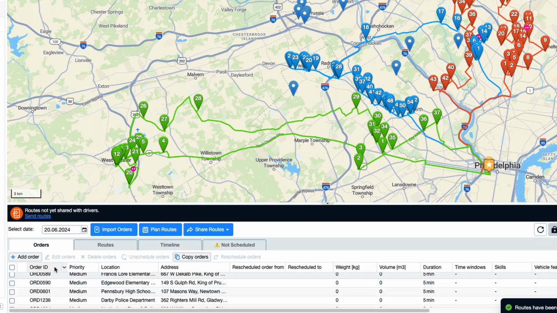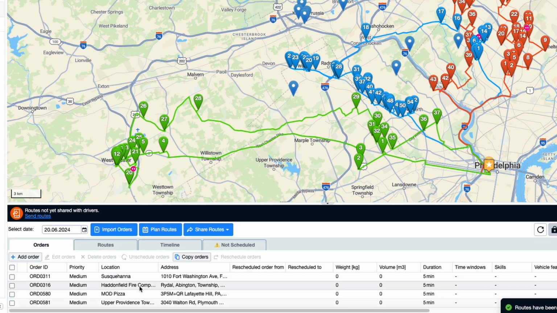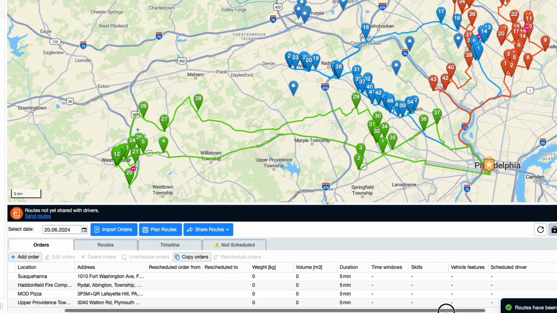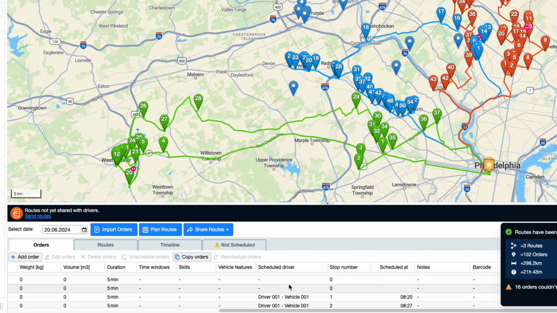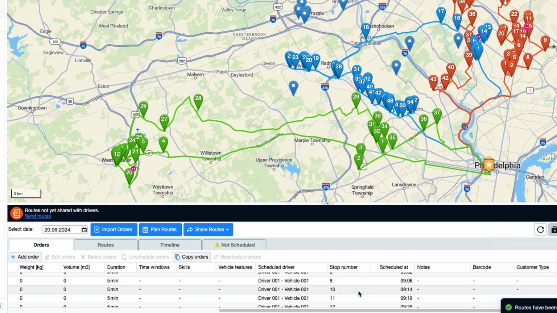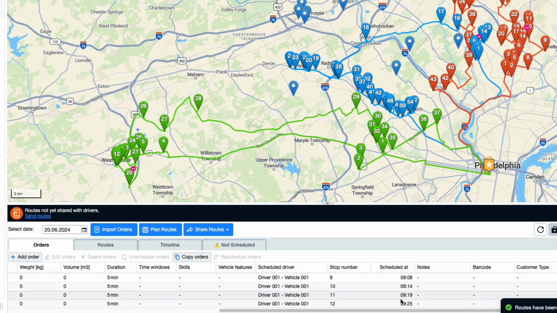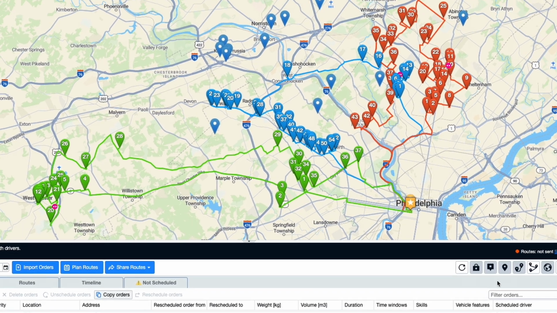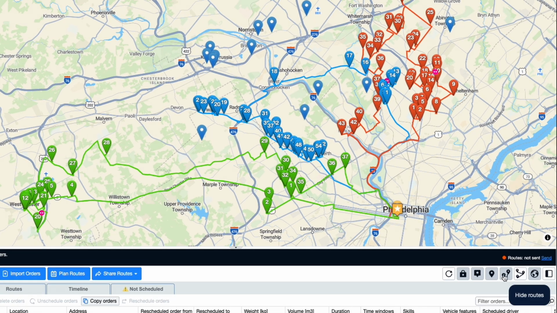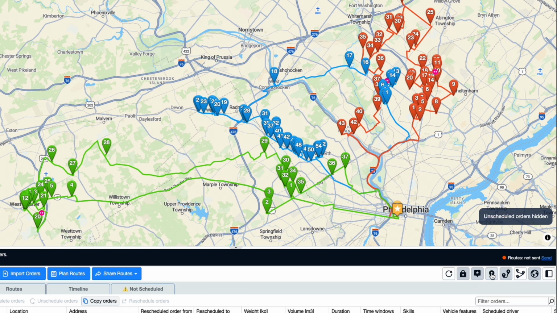There are columns underneath the map here that can give us further information on our routes, such as who the driver is, which is the resource column, where the stop is in the route as shown under stop number, and the scheduled time. If you cannot easily see where the orders are located on the map, you can toggle the display to see either just your planned orders or your unplanned orders. By clicking this button, we can hide our planned orders, and this does the same for our unplanned orders. By clicking them again, we can make them appear once more.